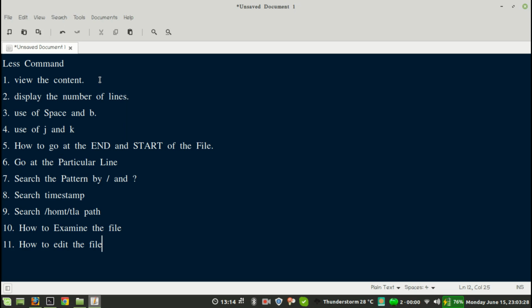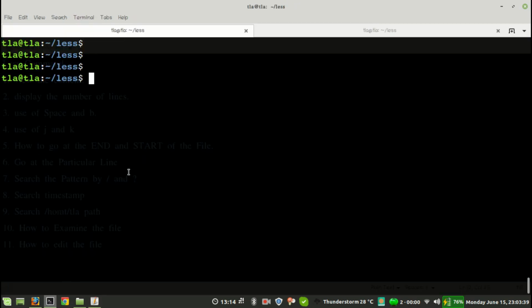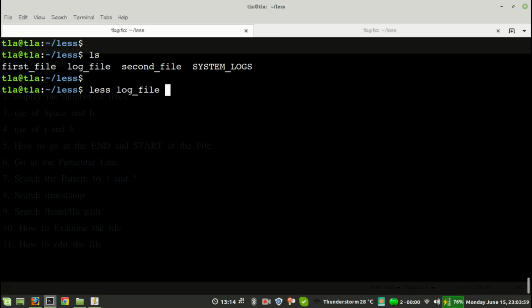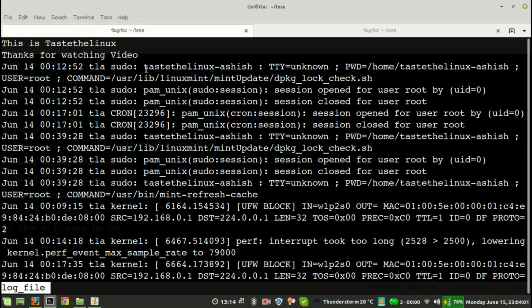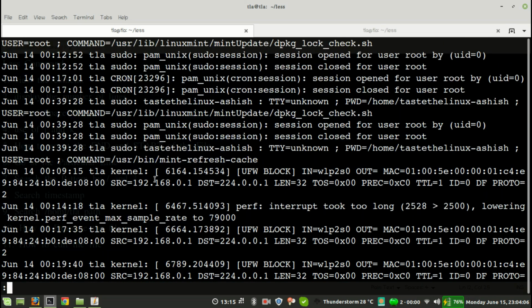Examining files means we can open multiple files using the less command and switch between the files. So let's do some practical work. Press ls. As you can see, there are 4 files, and among them we have a log file. Now we have to view the content using the less command, so we type less logfile and then press enter. As you can see, there is content like a log.